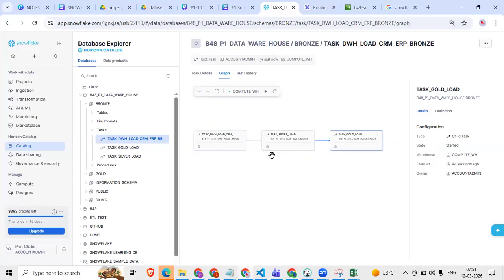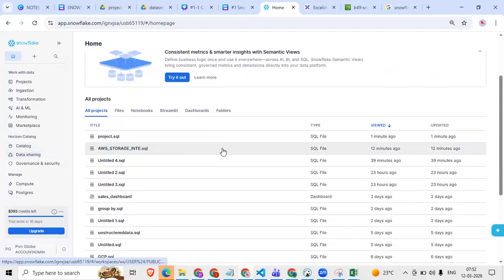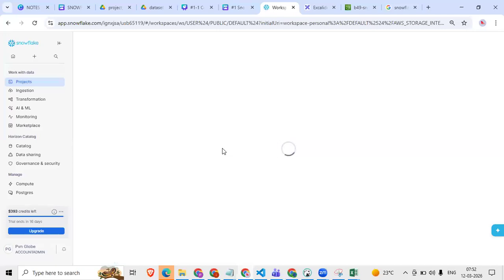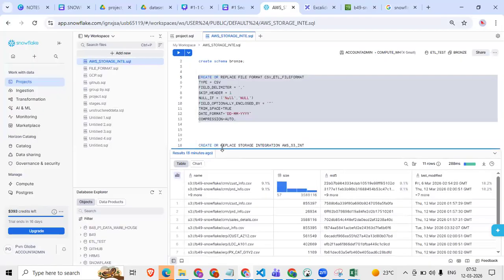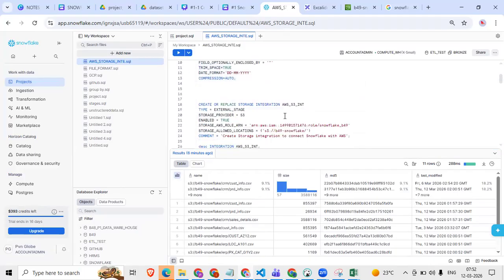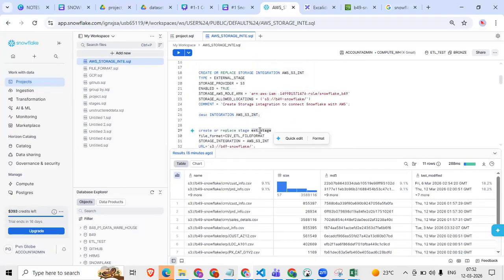Clear? Any doubts? Just practice it. To do this, first we need to create the file format, the storage integration, and the stage. With these three objects only, we can create connectivity between S3 and Snowflake. So you need to create the file format, next the storage integration, then the external stage.